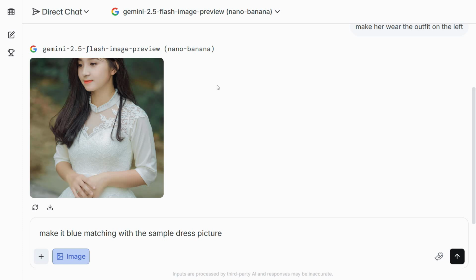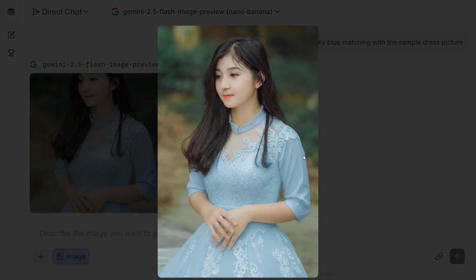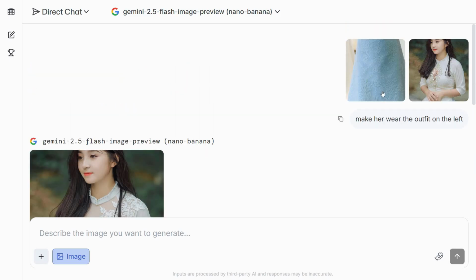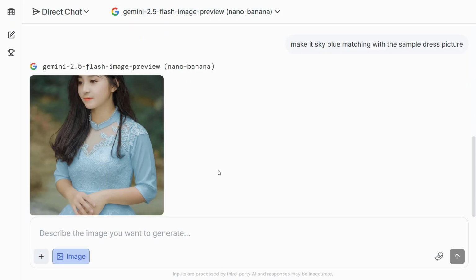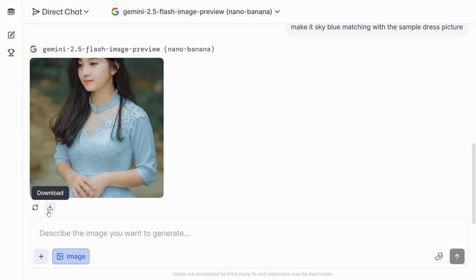So let's ask it again to make it sky blue. Let's say this is, I guess, sky blue color. And look at this, guys. Now she's perfectly wearing this outfit that I just proposed as a sample, and look at the results. Pretty awesome, right? Now we can just simply download this and let's compare with the original pictures.